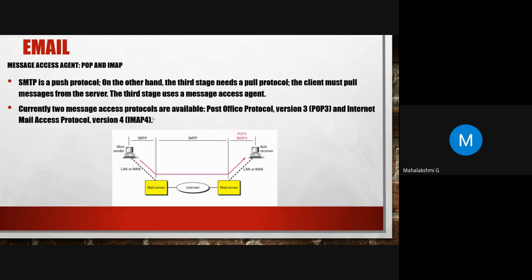On the other hand, the third stage needs a pull protocol. That is, the client must pull the messages from the server. The direction of the bulk data is from server to the client. So to pull the message, that is, to transfer the message from server to client, we are going to use a message access agent.